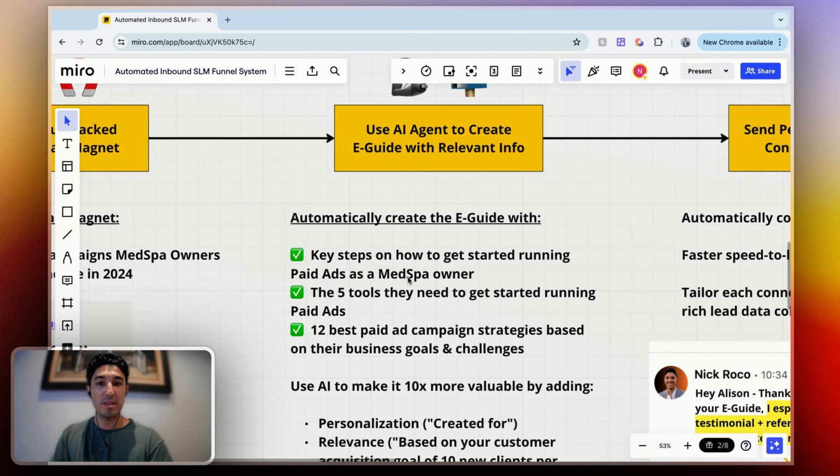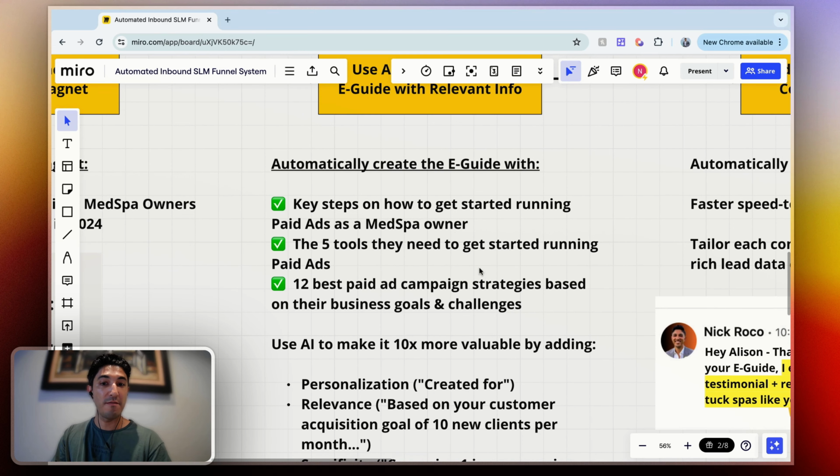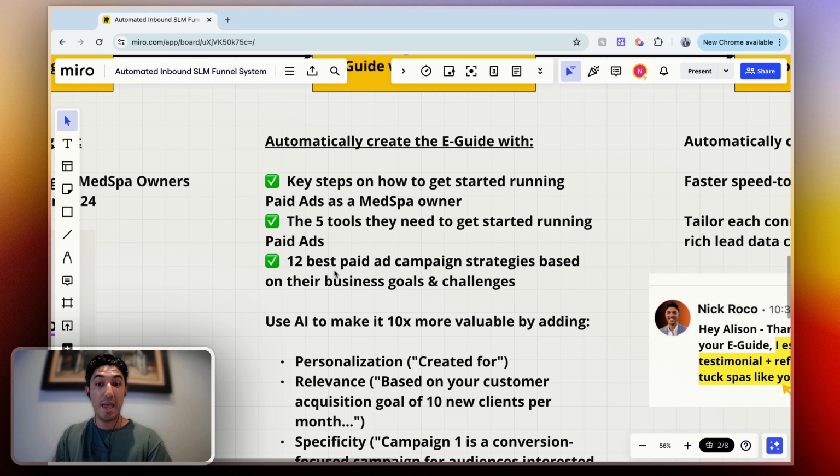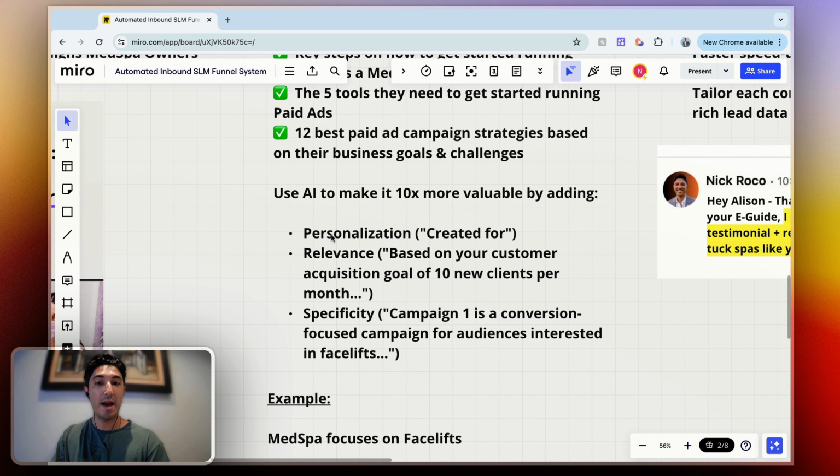Once the agent does that, it's going to create the e-guide, which is going to have key steps on how to get started running paid ads as a med spa owner, the 5 tools they need to get started running paid ads, and most importantly, the 12 best paid ad campaign strategies based on their business goals and challenges, right? So the AI agent is going to make that report more valuable than any other lead magnet they've taken by adding personalization.